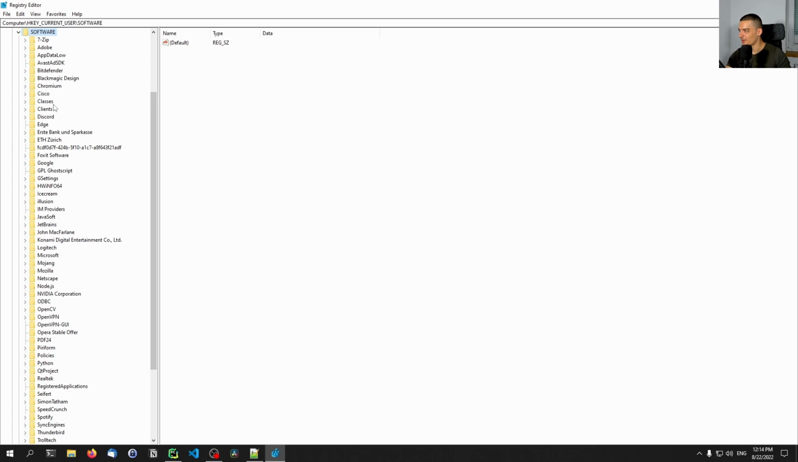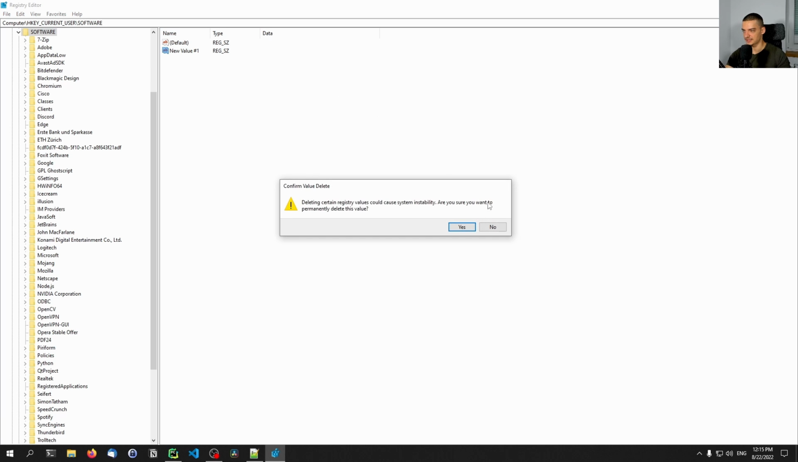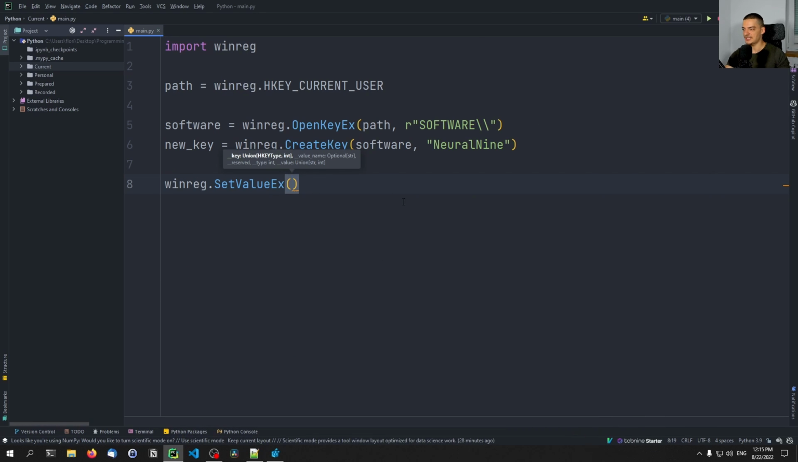But what we can do here is we can right click and say new, and then we have values that we can choose from. We can have a string value, a binary value. And if I click, for example, on string value, you can see the type is REG_SZ. And in this case, I'm going to delete it now. But we can do the same thing here in Python.